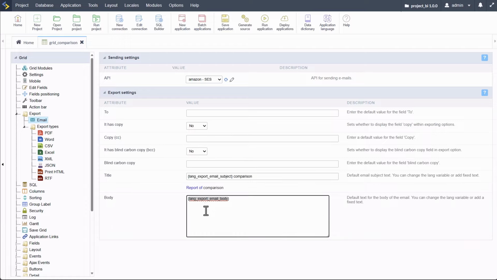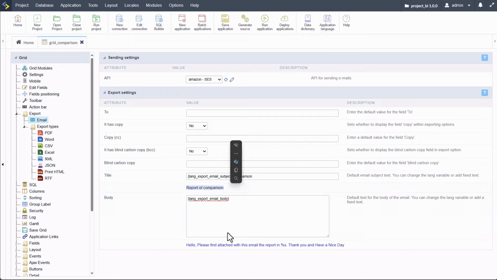Now do be aware that we are using language keys in here. Lang underscore is always a language key, and those you will find here within the application language. And you have here what it is actually telling you. So the blue here is actually the translation from the application language, and then here the comparison, as we see here, is the written text.